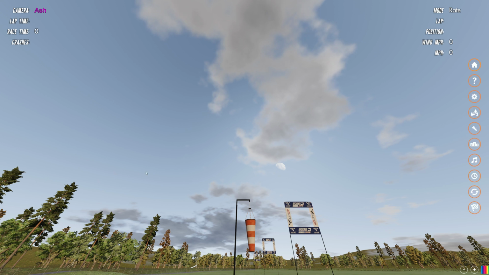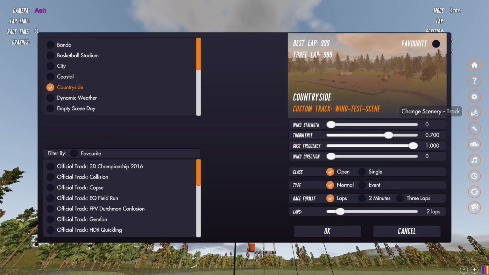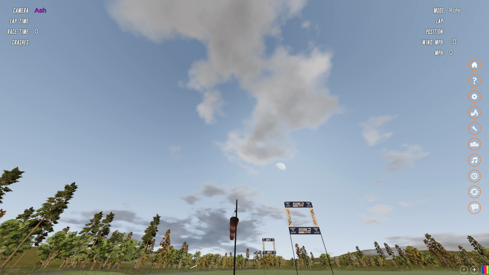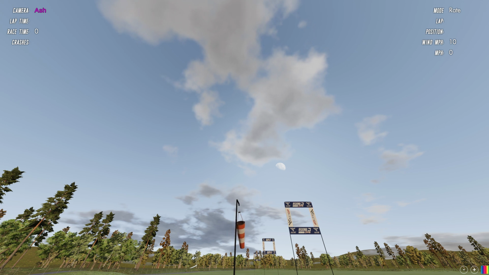In terms of how you change the wind, you go into change scenery and track, and you'll see that there are some new sliders for controlling the wind. And if I just turn the wind on to say 10 miles per hour, this is miles per hour, click OK, you'll see that my windsock now starts getting blown by the wind, and my quad will also be affected by the wind.